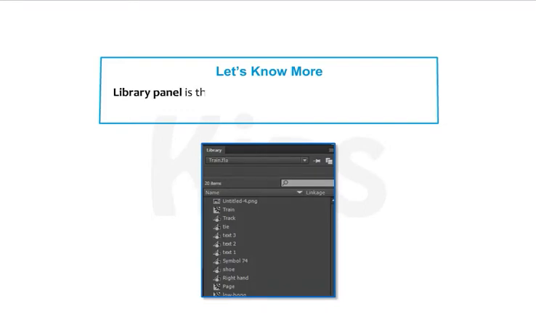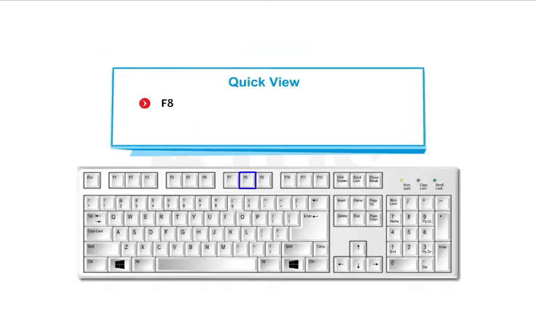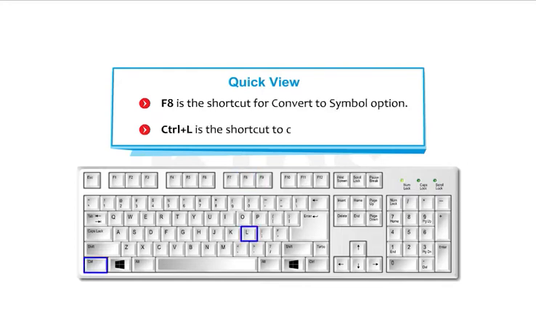Students, let us know more. The Library panel is the storehouse of symbols, from where these are used throughout the movie. Students, let's take a quick view. F8 is the shortcut for the Convert to Symbol option. Ctrl+L is a shortcut to open the Library panel.